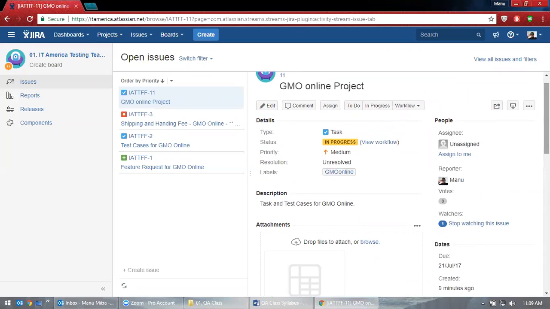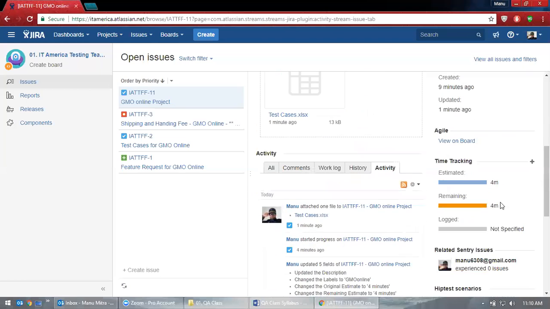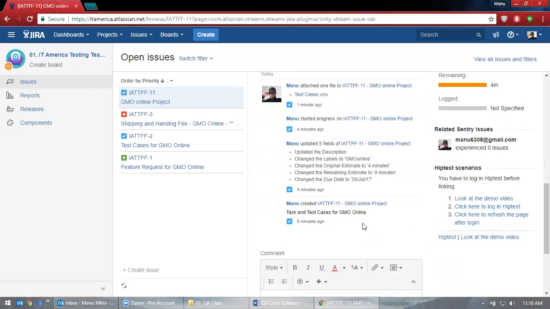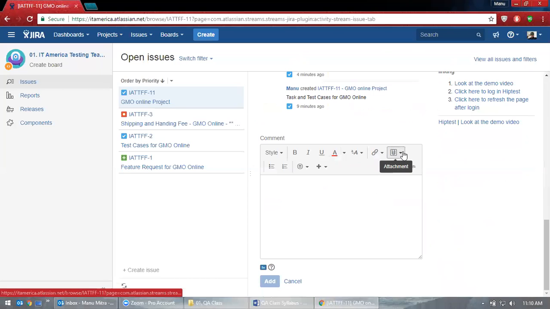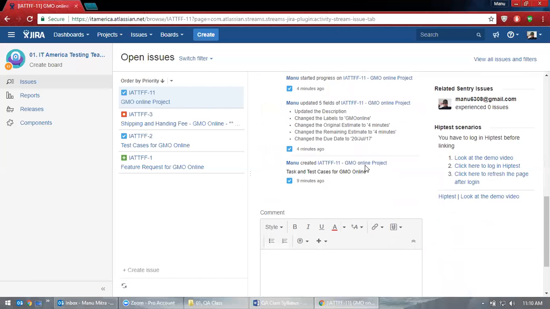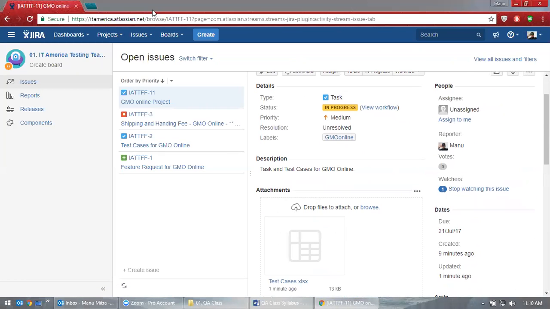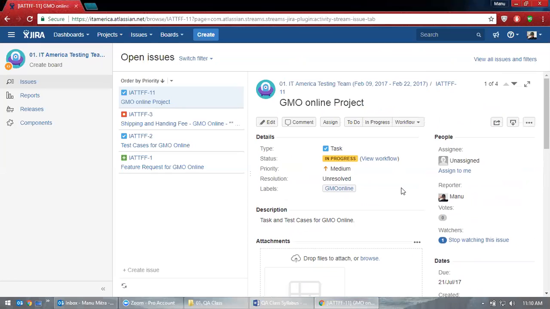What I'm trying to say is this is one of the options when you want to write test cases but you don't know where the steps are. If you don't know the steps, you can write them in Excel and upload it here. Does it make sense? Okay, so this is about the task and test cases too. You can do both things in one.